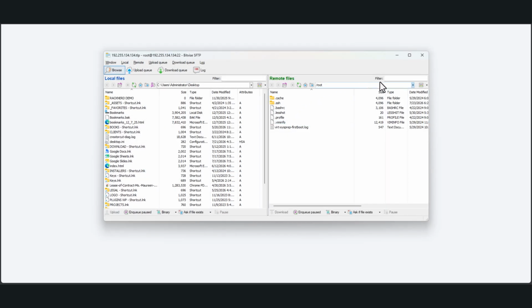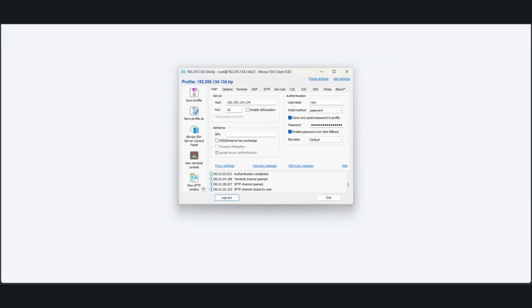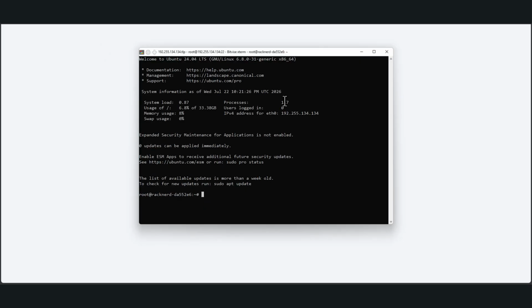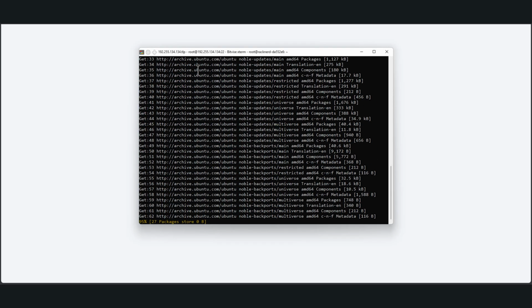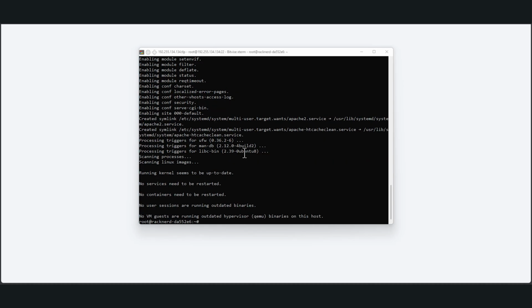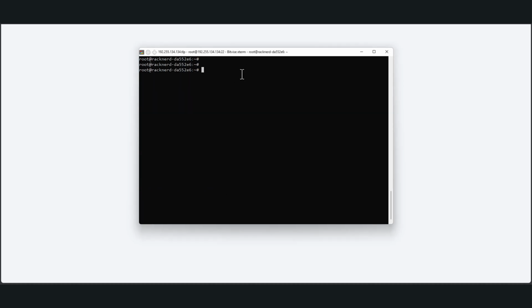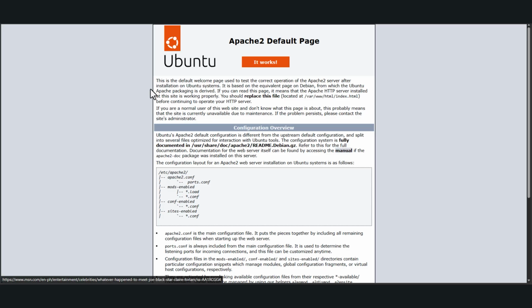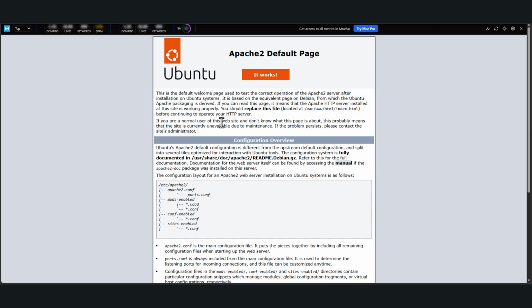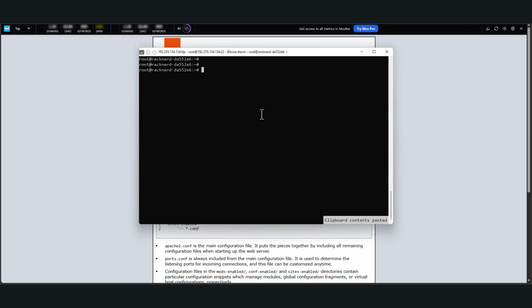Now inside of the terminal, we're going to install Apache. If you're using Ubuntu or Debian, run these commands. Once Apache finishes installing, open your VPS IP address in your browser. You should now see the default Apache page. Let's go ahead and remove that default page. Inside your terminal, run this command.